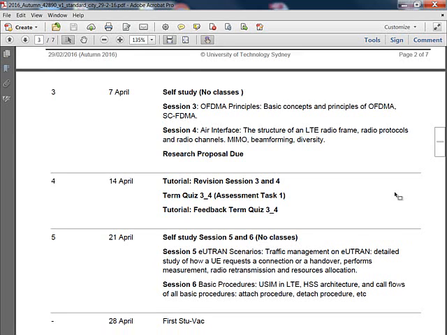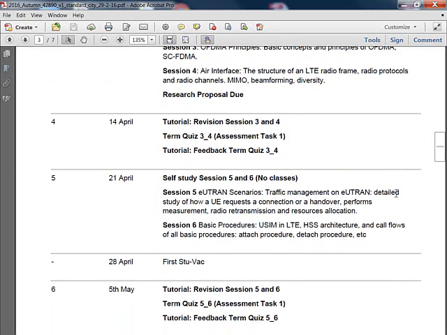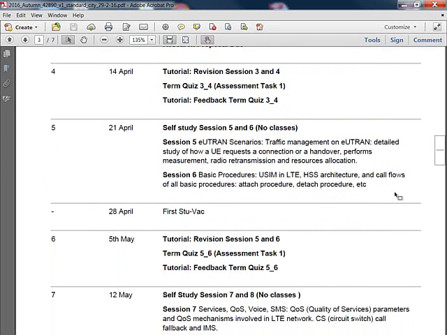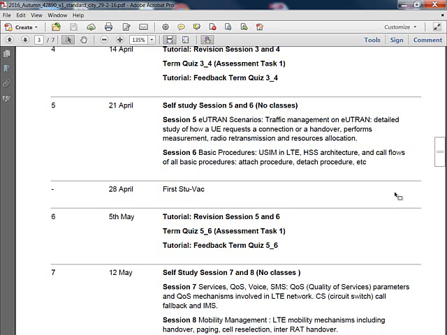And then in the following week, which is week 4, on the 14th of April, we will have a tutorial in the first hour in which we'll revise session 3 and session 4 material, followed by your second quiz, which I refer to as quiz 3-4 because it's based on session 3 and session 4. And immediately after the quiz you will have some feedback for the quiz.